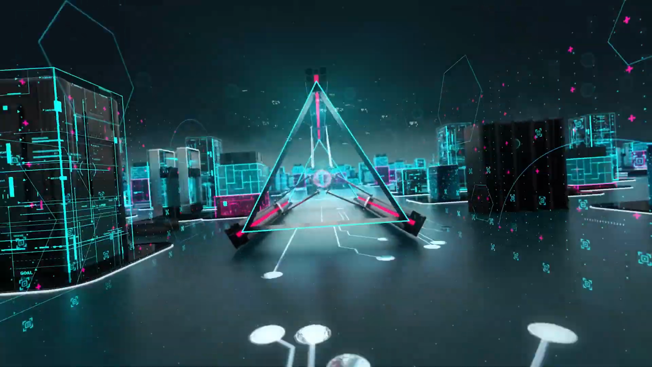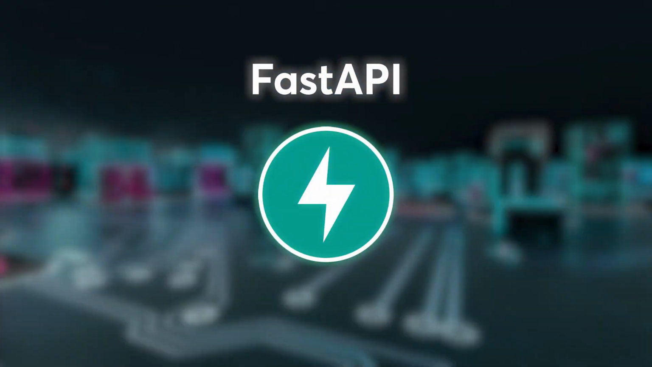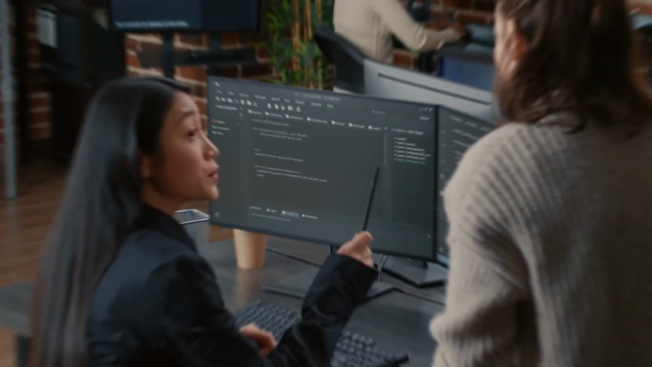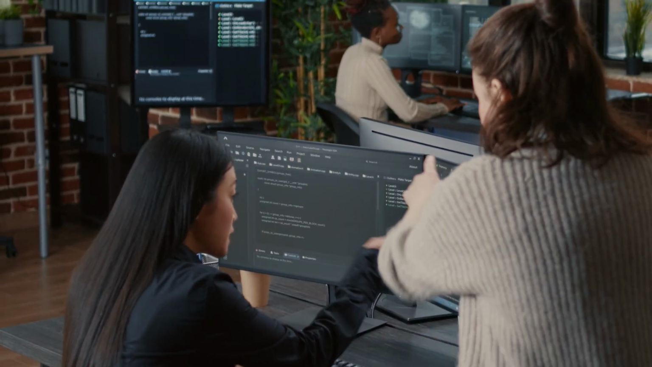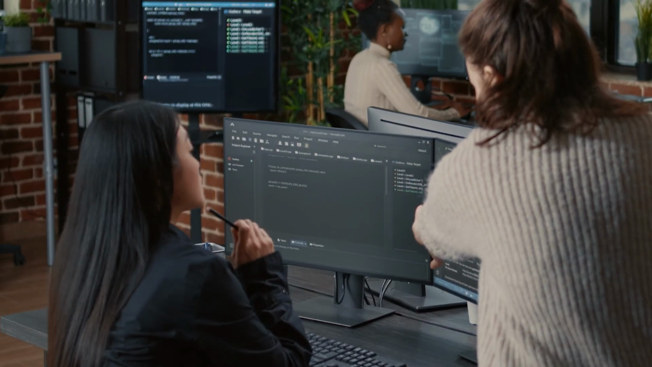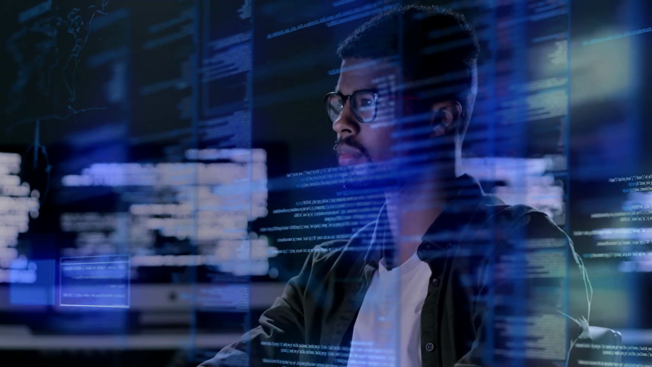Today, we're delving into the world of backend development with FastAPI. In this journey, we'll cover everything from setting up your environment to optimizing request handling. So, let's jump right in.